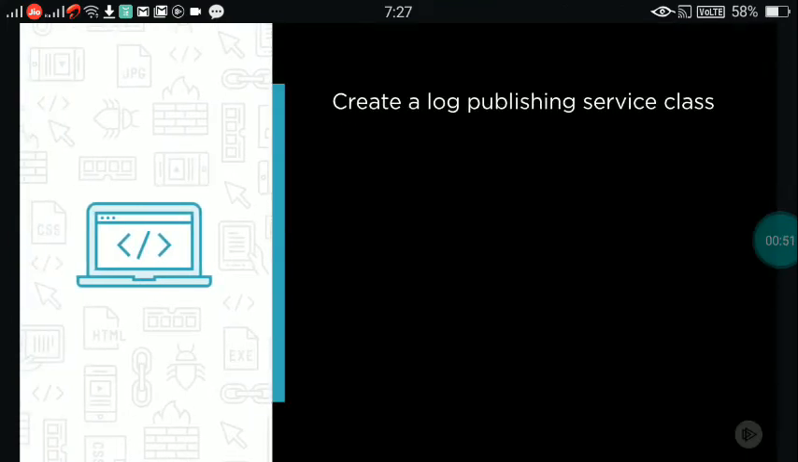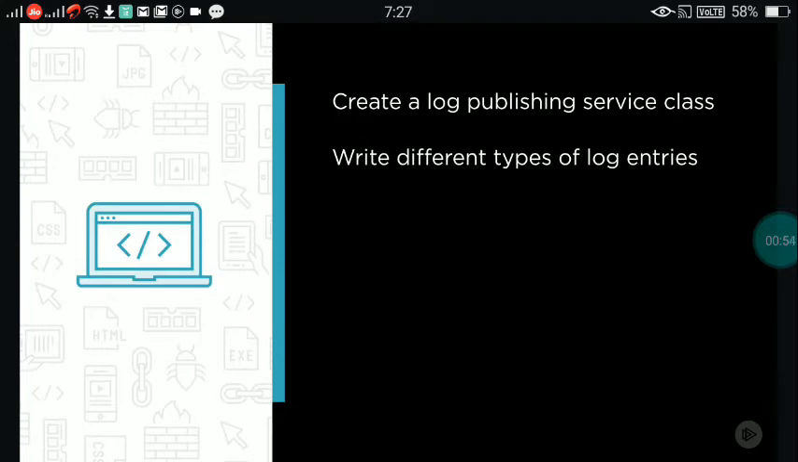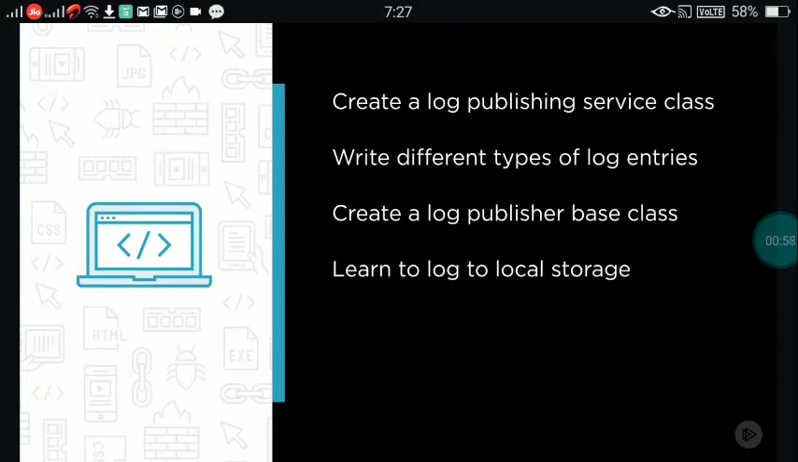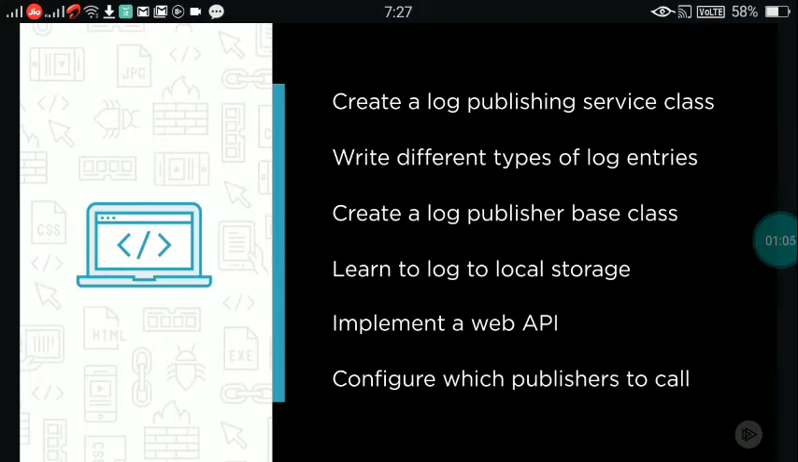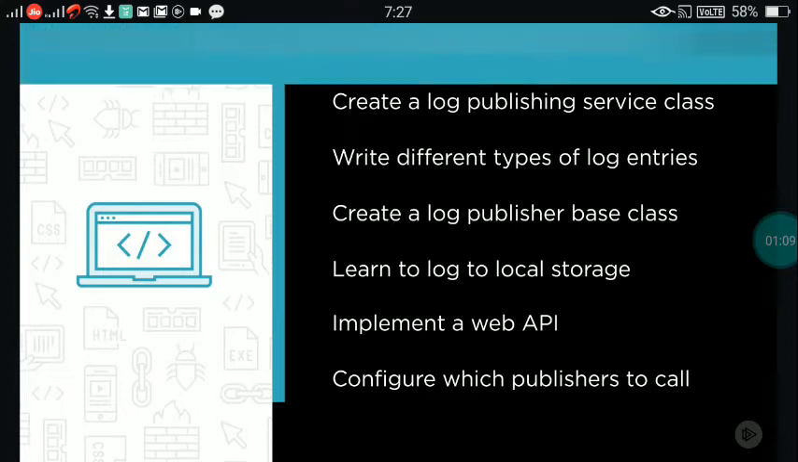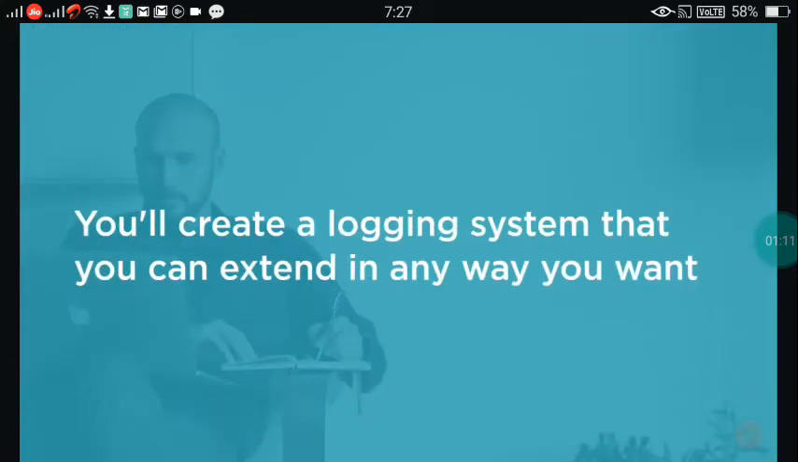Throughout this course, you will do the following: create a log publishing service class, write different types of log entries, create a log publisher base class, learn to log to local storage, implement a web API to accept log entries from Angular, and configure which publishers to call via a JSON configuration file. By the end of this course, you will have created a logging system that you can extend in any way you want. You still get the functionality of console.log, but the flexibility of an Angular service.